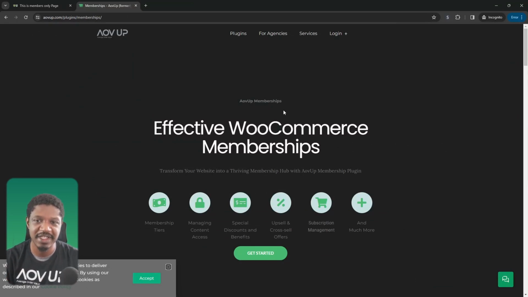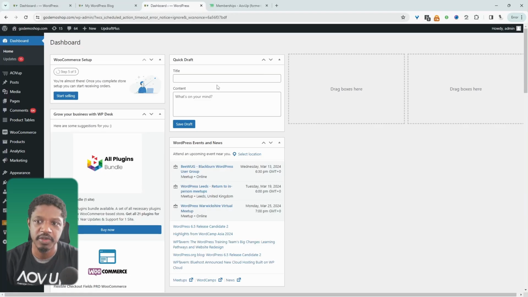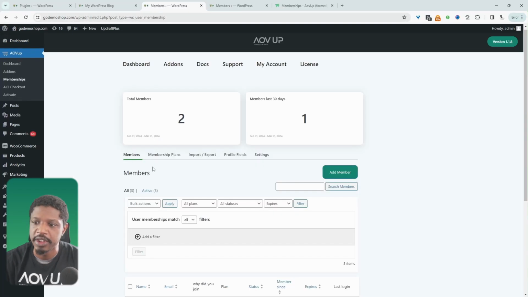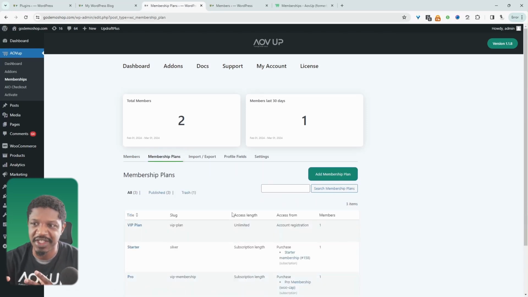And with that being said, let's head over to our dashboard. Assuming you've uploaded the AOVUp memberships plugin, the first thing we need to do is go ahead and create our memberships plan. So we'll head over to AOVUp and memberships. All right, so next we need to navigate over to membership plans, and then we need to create our membership, and then we'll restrict different pages on our WooCommerce store based on their membership status, right?